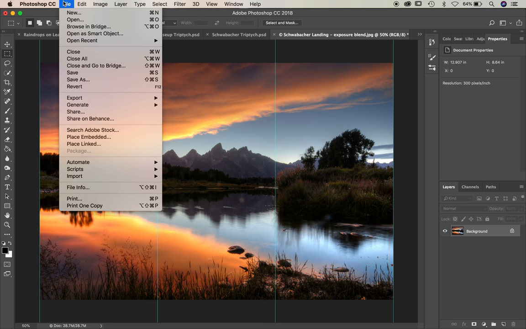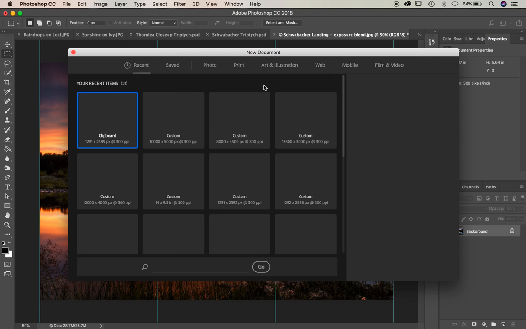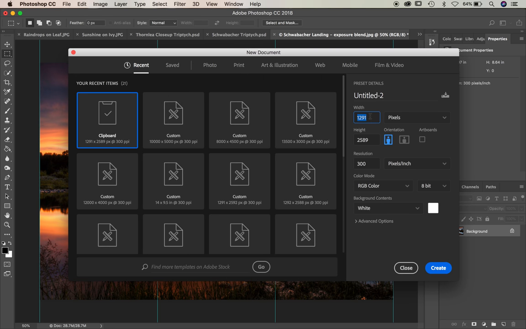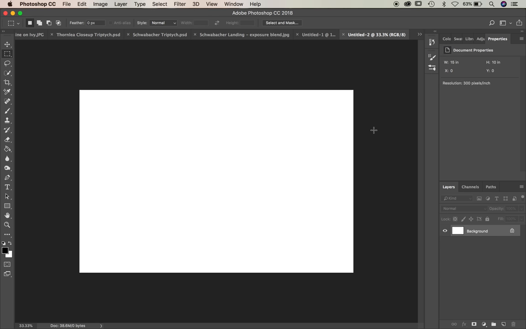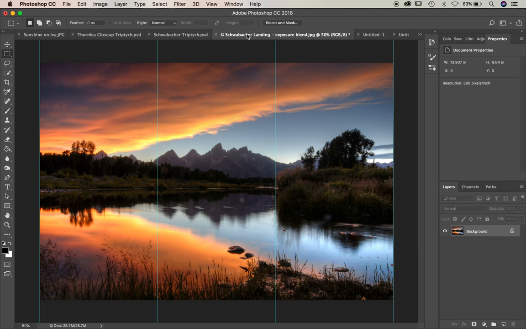So let's go File, New, and what did I say? Width 4500, vertically 3000, resolution 300, white background, create. Okay, now back to the original, which is already divided. Pick the marquee tool and click out and drag.